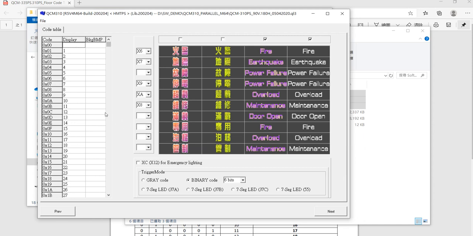Here you can program the flower code. This code table is the hex code. Then you can type the flower number directly in the white column here. For example, if I type B, then it means when the display receives the hex code 01, it will show flower B.